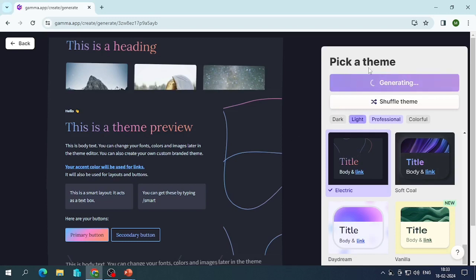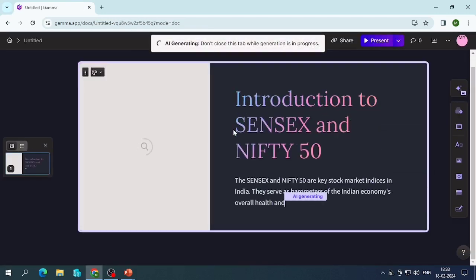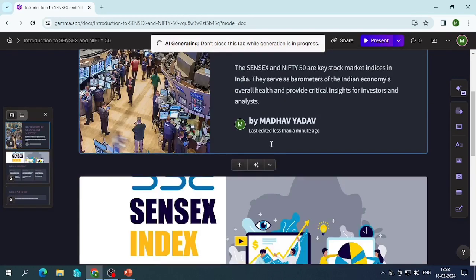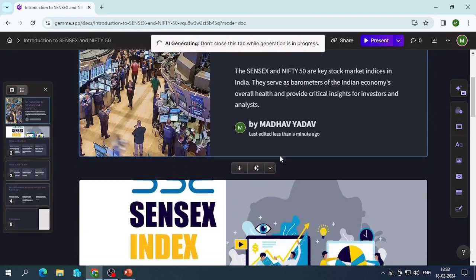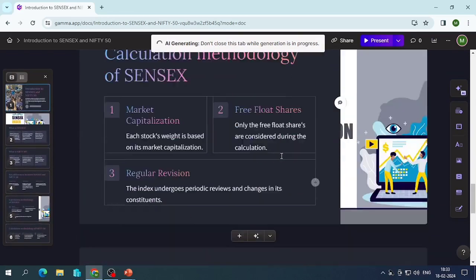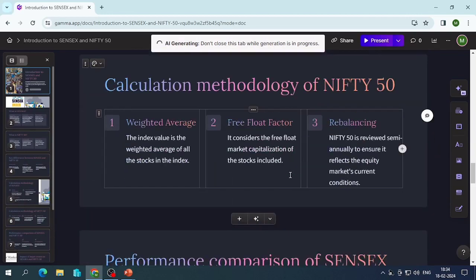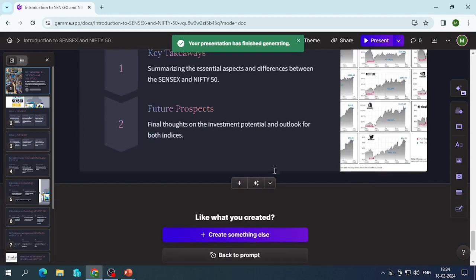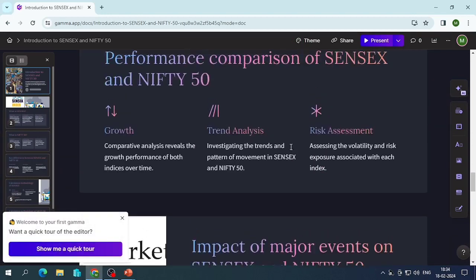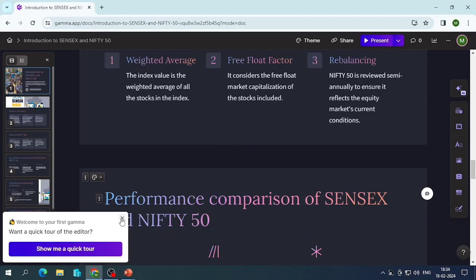Once you click here, our PPT presentation generation is in process. It may take 30 to 40 seconds. As you can see, AI is generating. Don't close this tab while generation is in process. You just have to wait and watch. Don't close or refresh the tab. As you can see, your presentation has finished generating. Our presentation is ready and it seems good.